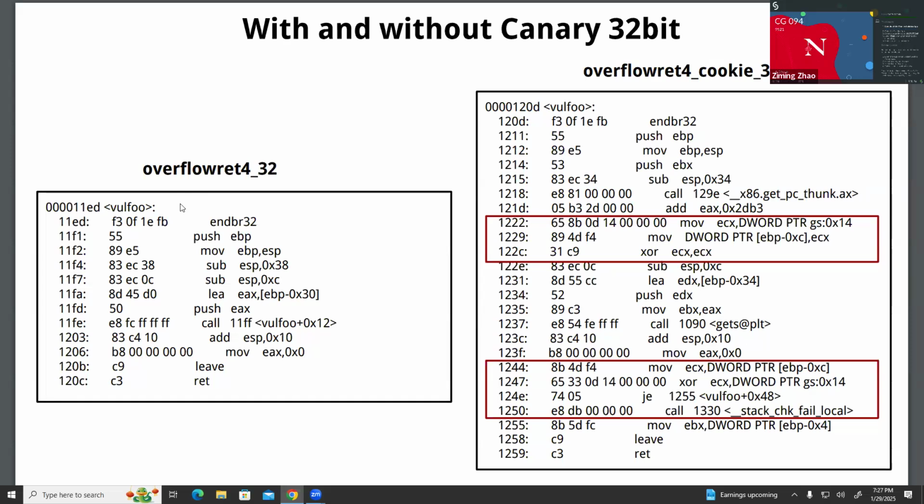So if you add this stack cookie protection, the code will look like this. Okay. Exactly the same C source code, 2 different versions of binary code. The main difference is in those 2 red boxes. Okay. So let's take a look. What are those? In the first red box, it first moves some value from GS.